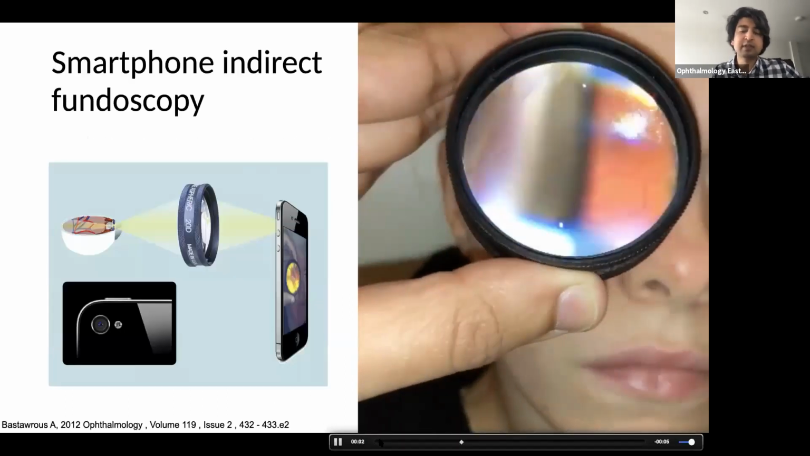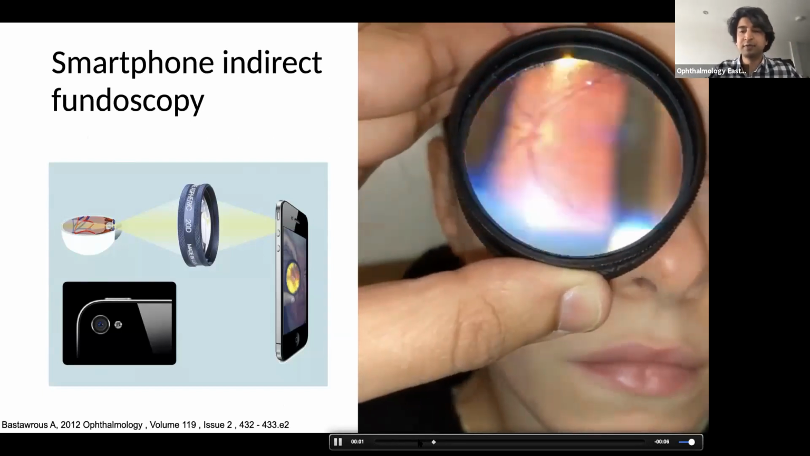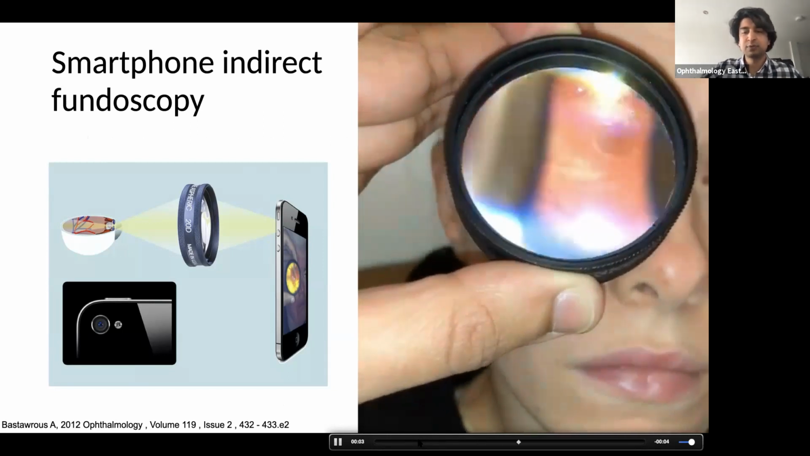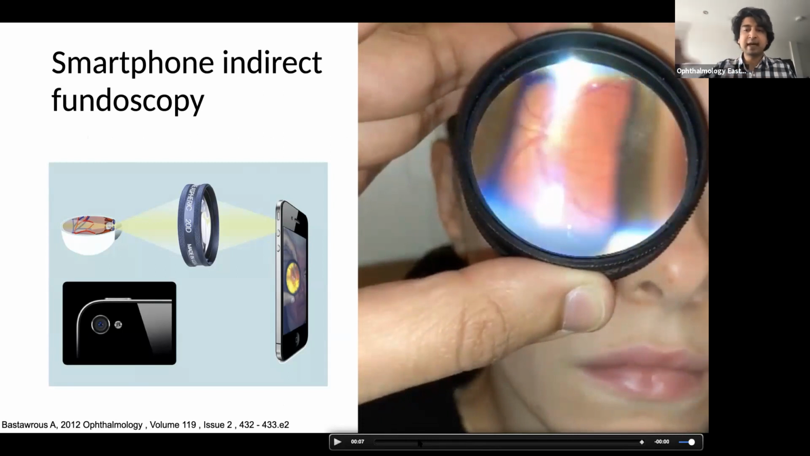Actually, all of those videos I did were just using a smartphone. So this is the technique. You turn your video mode on, light source on, 20 diopter lens, and because the flashlight is on, it's acting as an indirect ophthalmoscope. You can get a very good view.